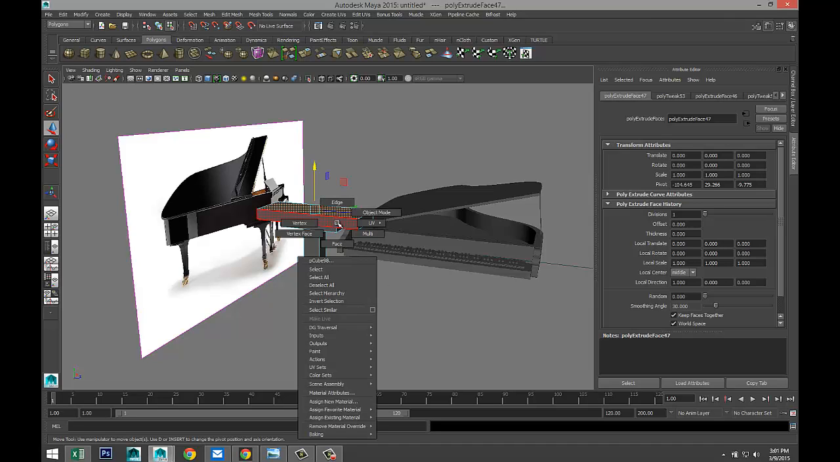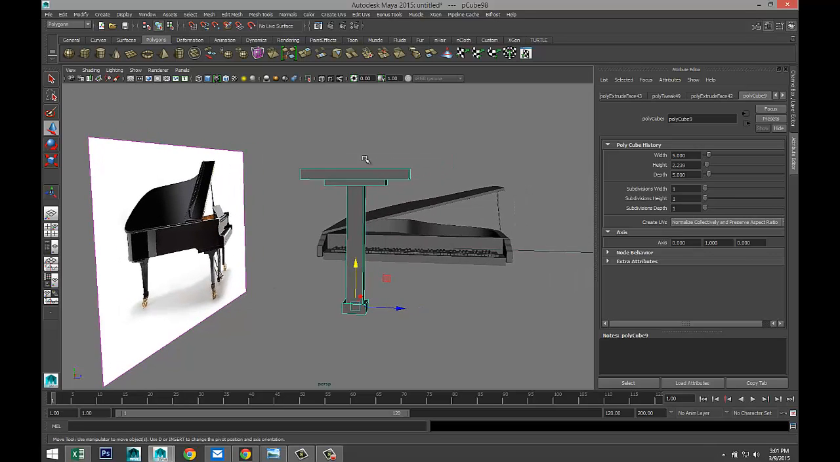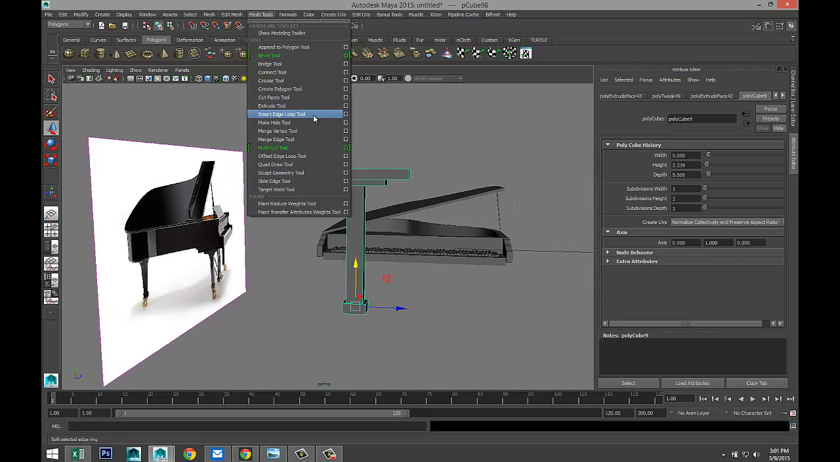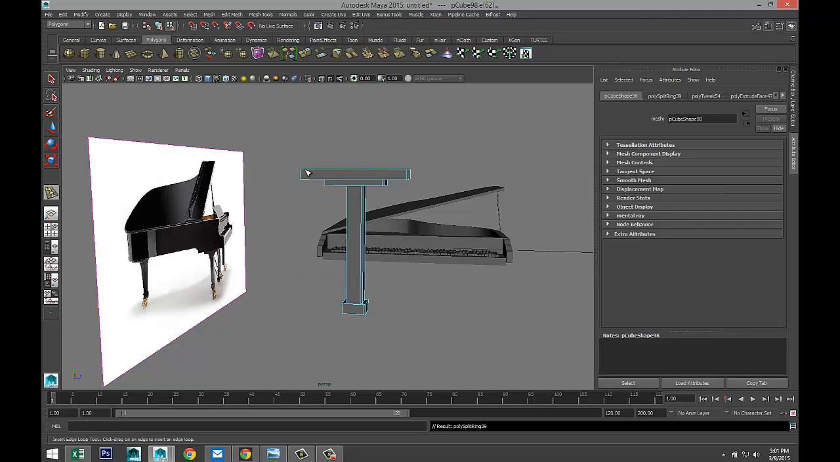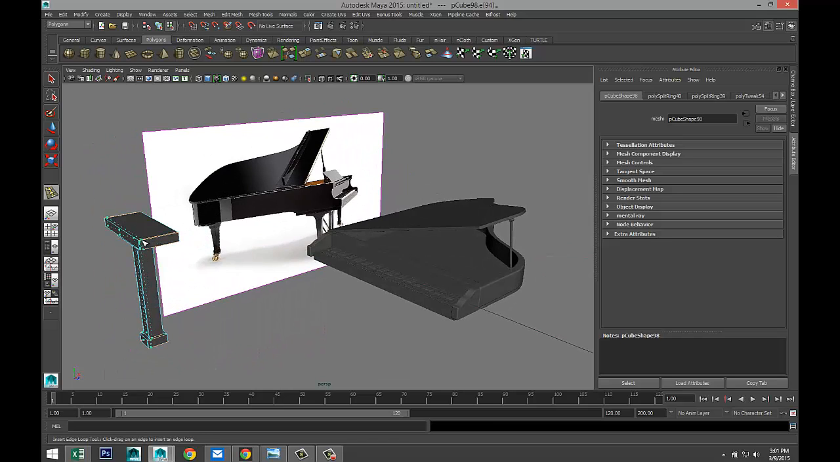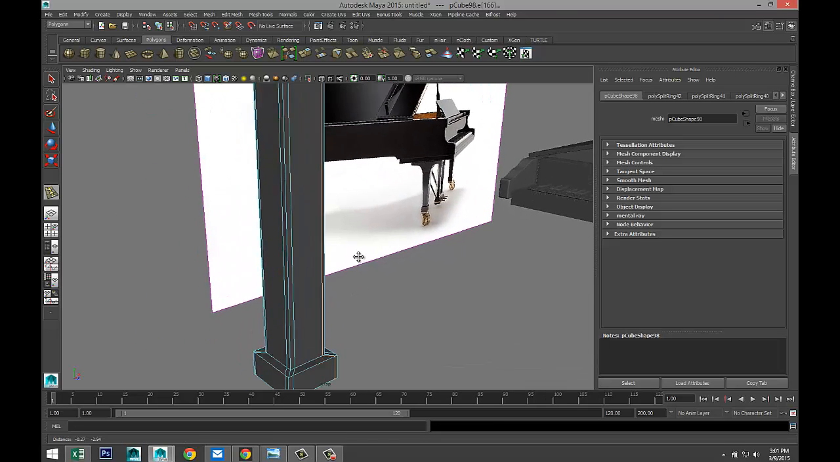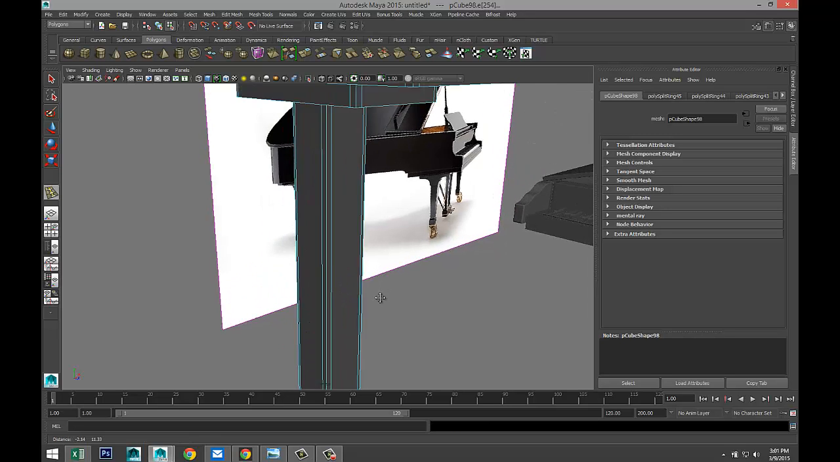Let's see if it's suitable for soft selection. So hit 3, hit 1 to go back. Let's add some edge loops. Insert edge loop tool. We'll do one there, one there, one there, and one there. And we'll do there and there, one there.